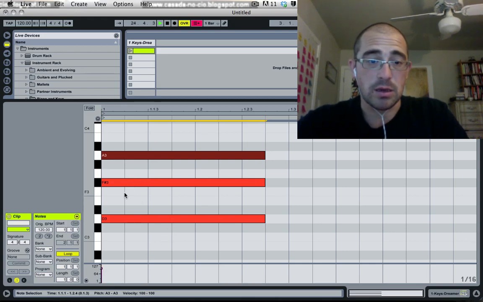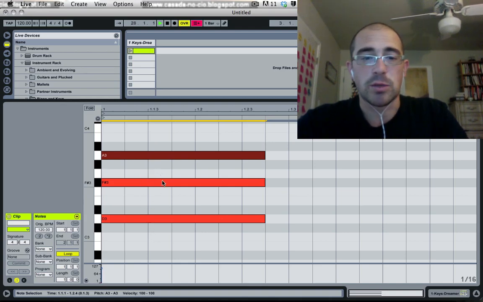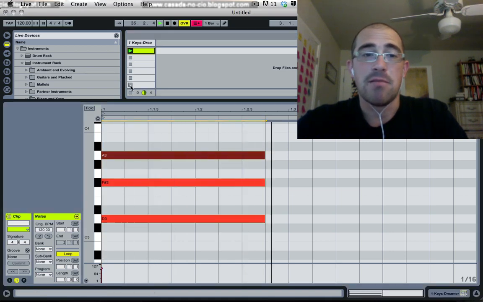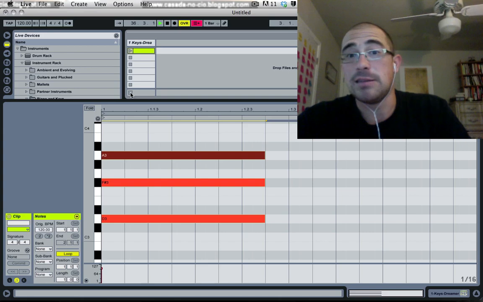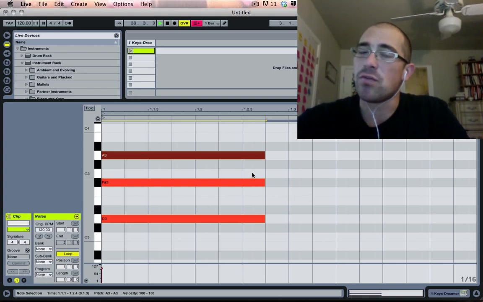So there's going to be 3 open spaces between the root and the 3rd, and there's going to be 2 open spaces between the 3rd and the 5th. Okay, so remember there's going to be 4 half steps between the root and the 3rd, and there's going to be 3 half steps between the 3rd and the 5th. Okay, so now I'm going to have a major chord in D, and I can do this with any key whatsoever. So as long as you memorize the intervals, you should be okay.